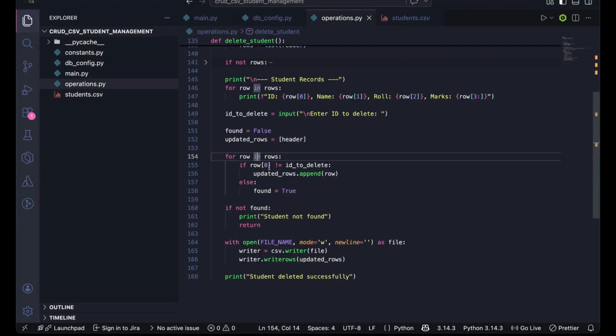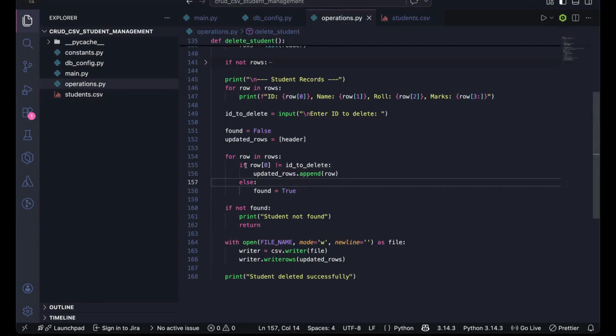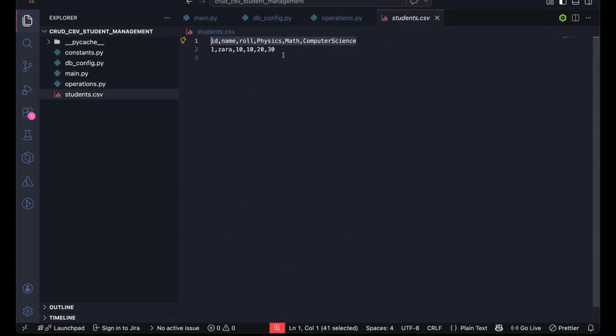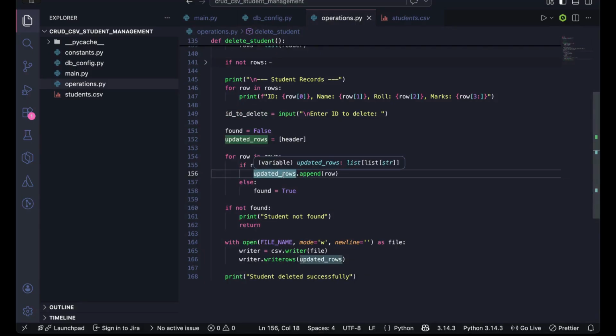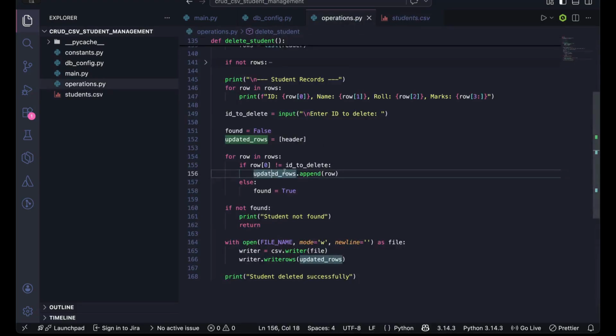Then we run a for loop through all the rows that we have, and for each student row, we're going to check if row is not equal to ID to delete. That means the ID that the user has provided, if it doesn't match with the ID that is present in the list, then we update all those rows. Okay, so basically you are building a new data set that contains all the rows except the one to delete. Okay, it's almost equivalent to delete by exclusion.